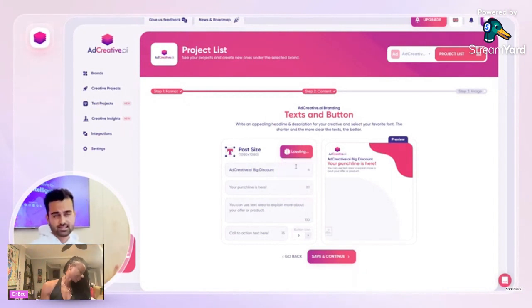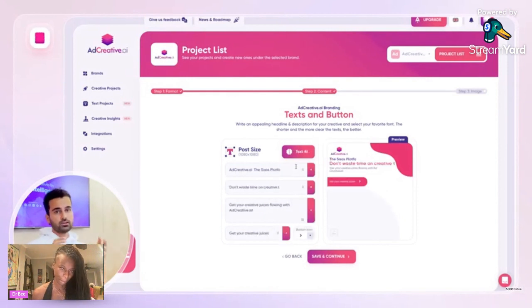So the button says loading. The previous information you gave us about your project and your target audience is used to generate headlines, text and punchlines for your creative. As you can see, it's done.